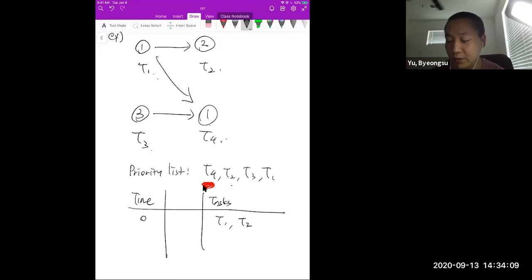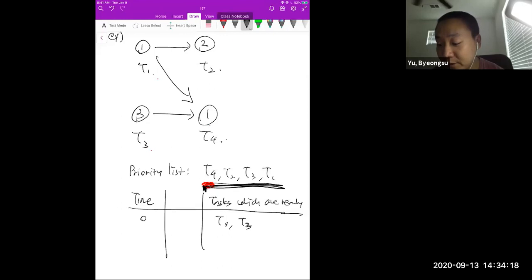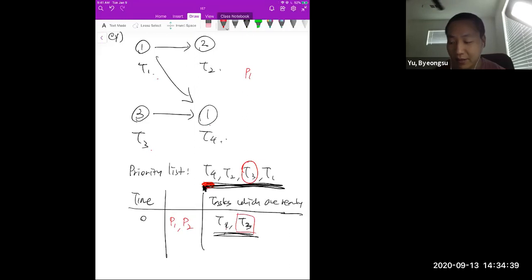The tasks which are ready are T1 and T3. And now you can apply this priority list to only these two tasks. So from here, we know that T3 has much higher priority than T1, right? So if we have, for example, processor 1 and 2, then you need to assign processor 1 to do T3. So this is for processor 1.